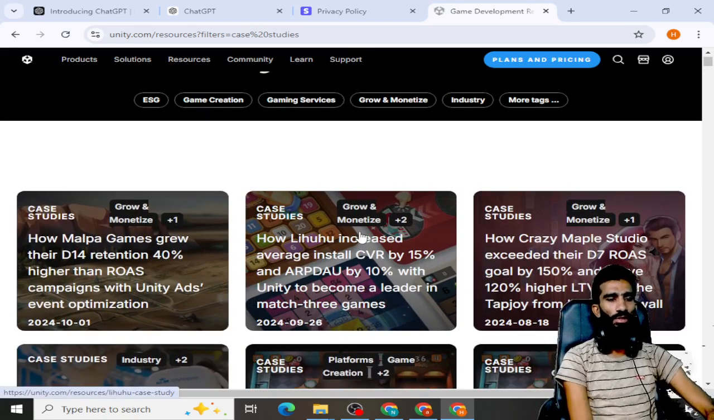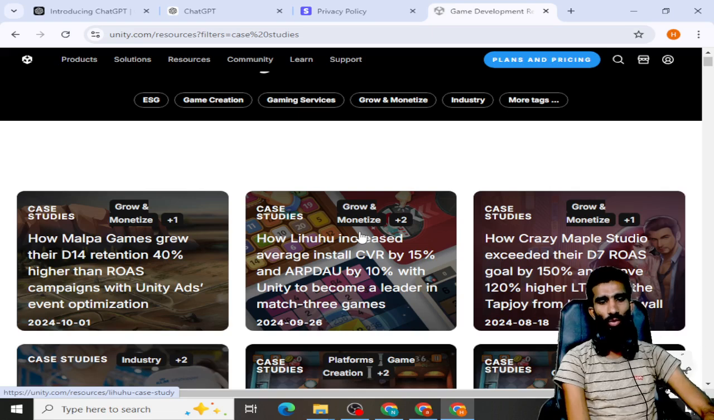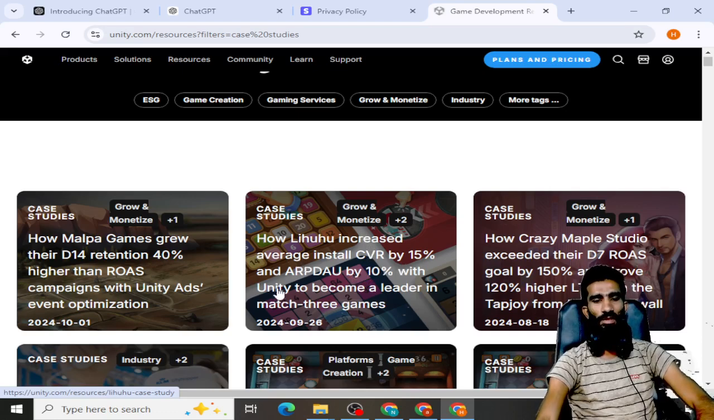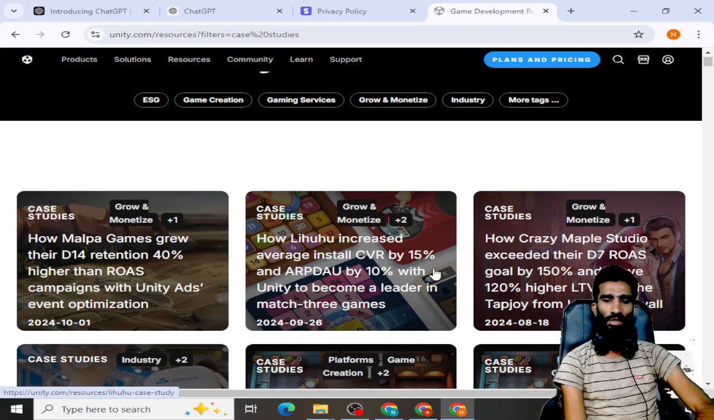How Malpa Games grew their D14 retention 40% higher than ROAS campaigns with Unity Ads event optimization. How Leo increased average install CVR by 15% and ARPDAU by 10% with Unity to become a leader in match 3 games. How Crazy Maple Studio exceeded their D7 ROAS goal by 150% and drove 120% higher LTV with the Tap Joy from Unity offer wall.